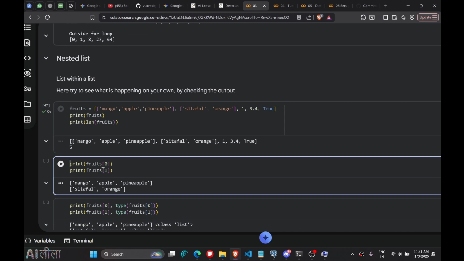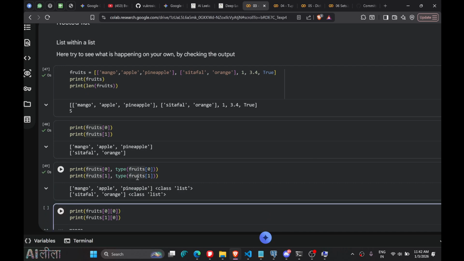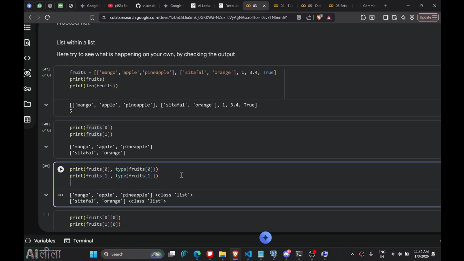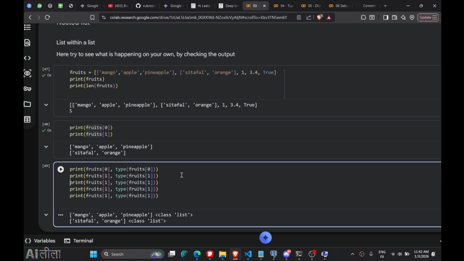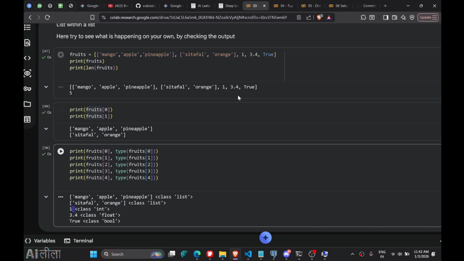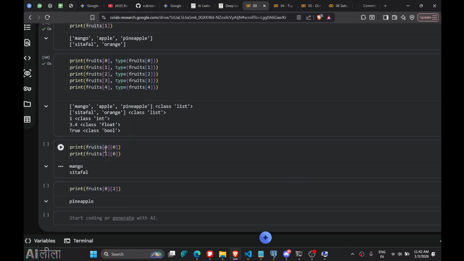Okay, so we have got that. Then fruits 0, fruits 1, we got two lists. And then we are printing what is the data type of the first element, what is the data type of the second element. Now we also did this 1, 3.4 and true, the last one. So let's try doing the data type of them as well. So fruits 2, 3, 4 and type of 2, 3, 4. So we got 1 as an integer class, 3.4 was float and true was boolean. This will be useful in NumPy particularly.